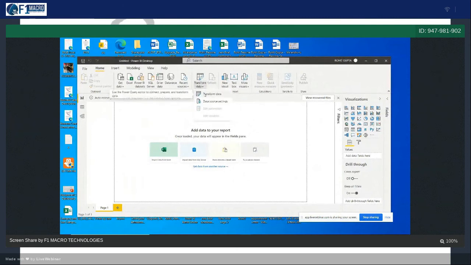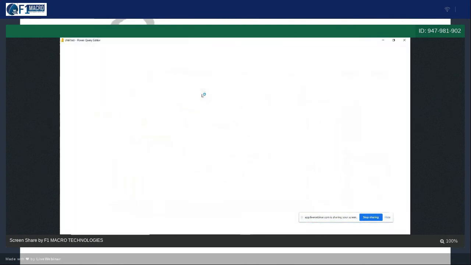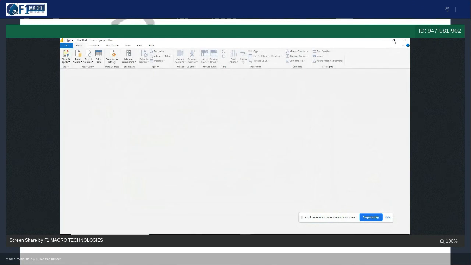So you just click on transform data. Power Query is used to do ETL. So you can see the Power Query editor. This is the Power Query editor window, and the second window wherein you will create a report is the Report View window.